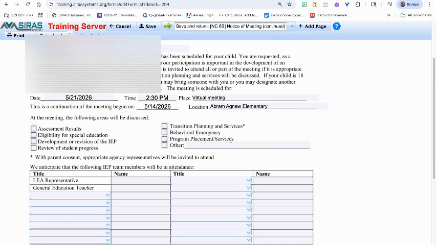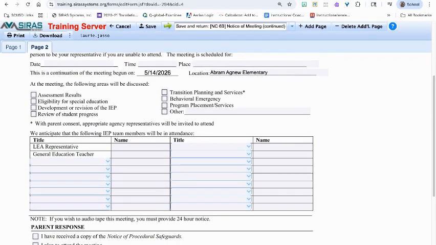If you need to add another one, you can do it on the front page, or there is also this button that says add page. I could add another page here. I can put the information in that's needed, and so on.